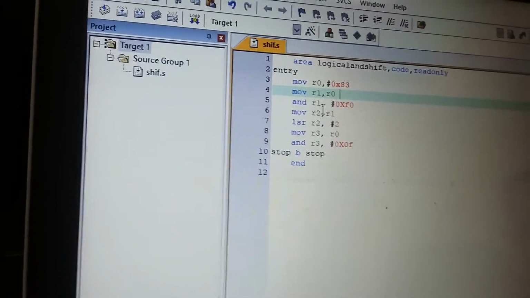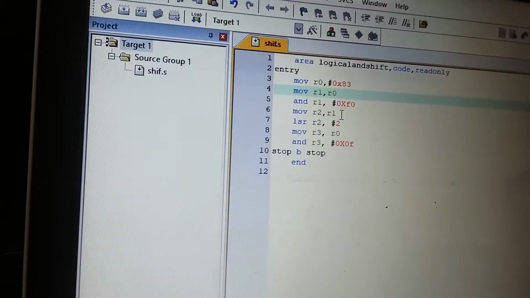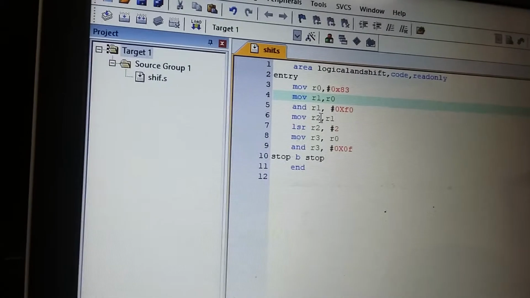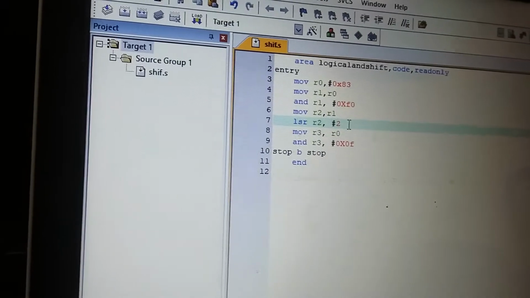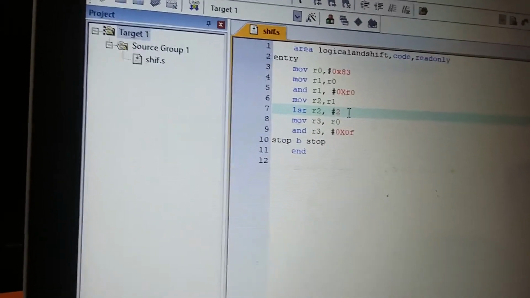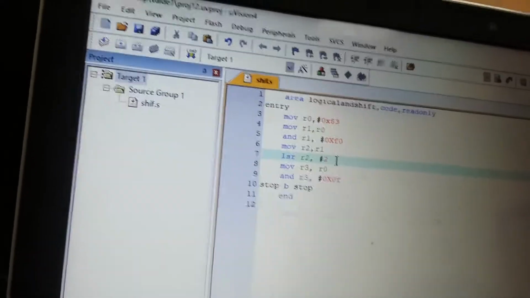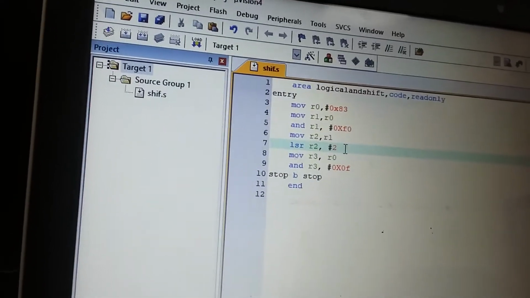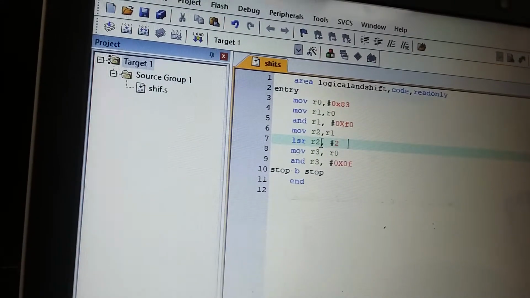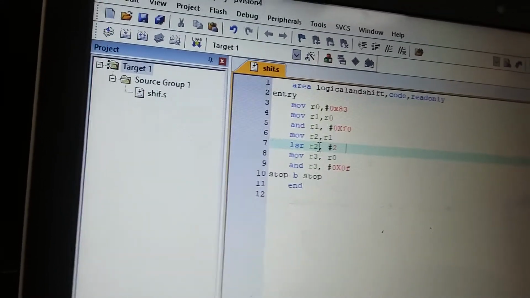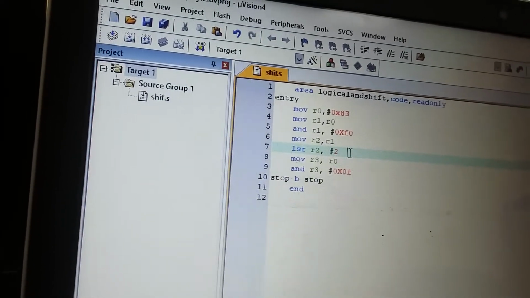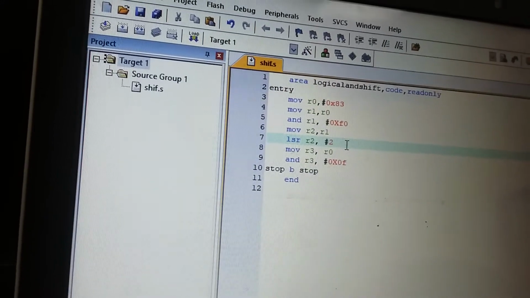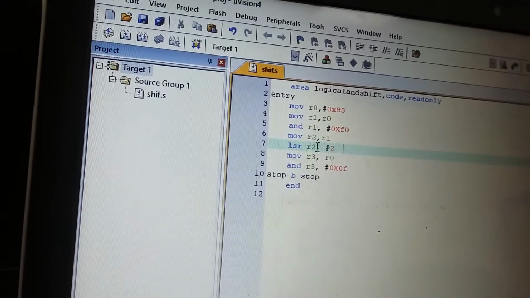The next instruction is that the content of R1, obtained after executing the previous instruction, will be copied to R2. Now if you look at the next instruction, it is the logical shift right instruction. We know that it divides the number by 2. So here R2 will have the value 80, and 80 will be divided by 4, since the immediate value specified in the instruction is 2. Therefore after executing this, R2 will have the value 20.